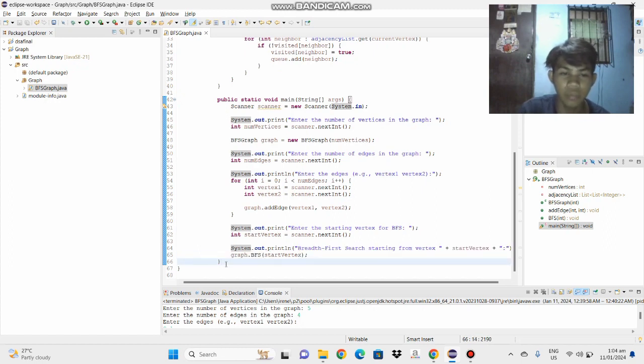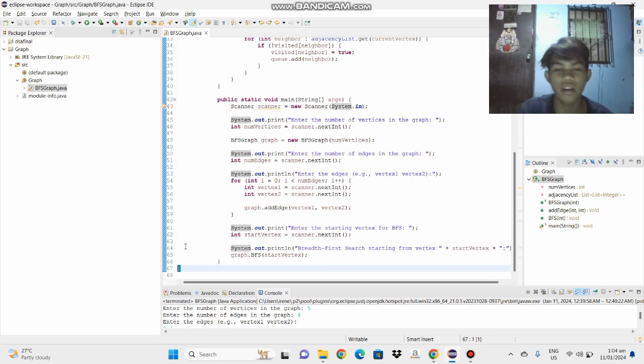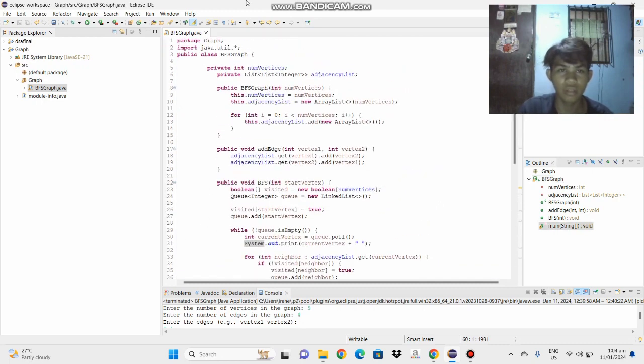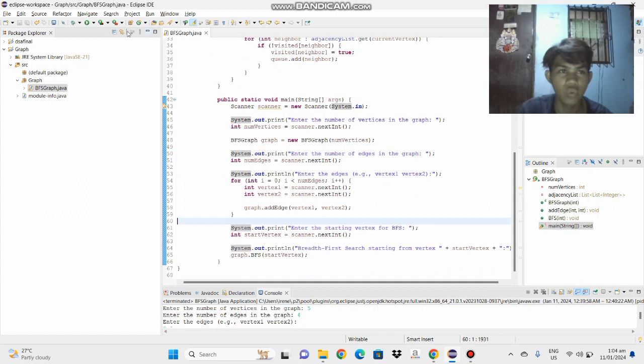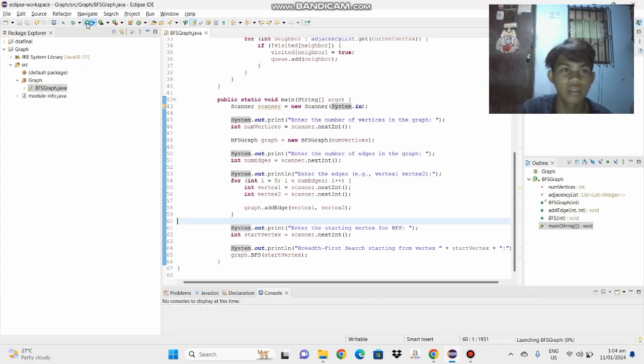Then this curly brace is for our main method, and this curly brace signifies the end of our class. So let's try to run it.